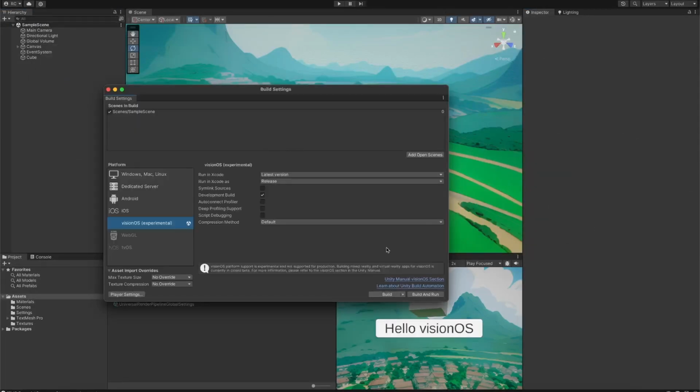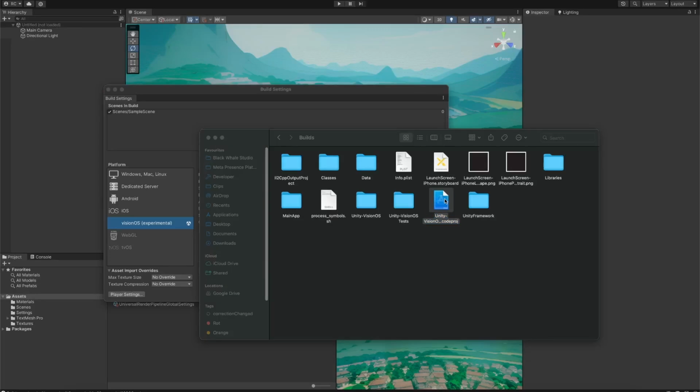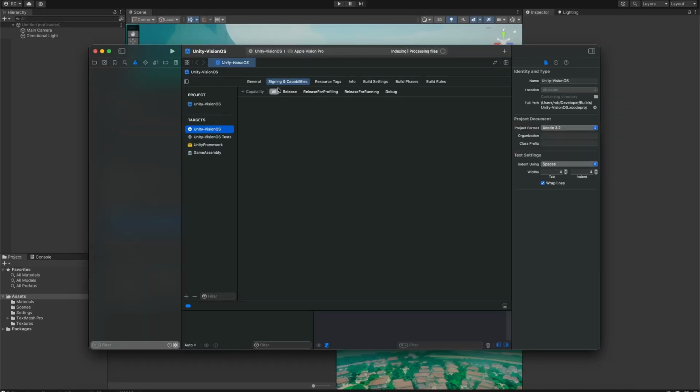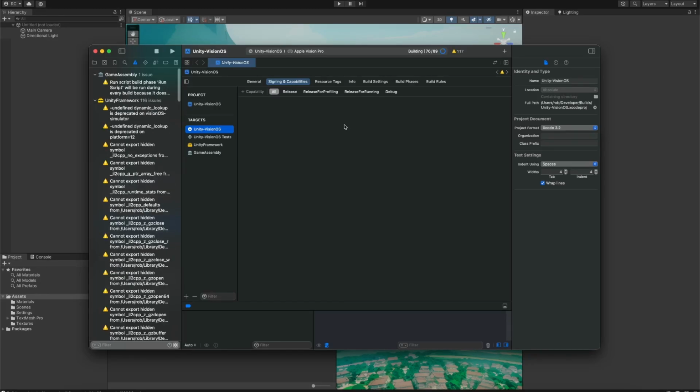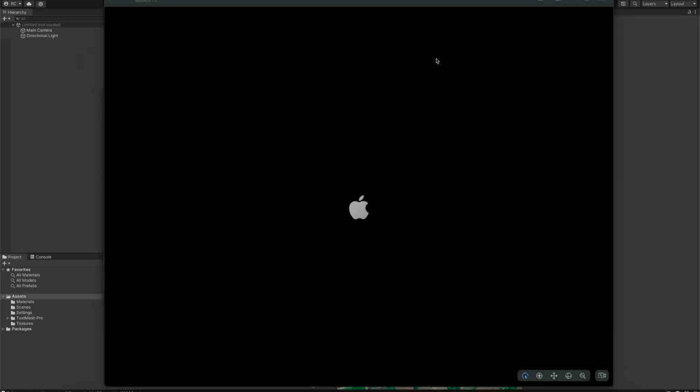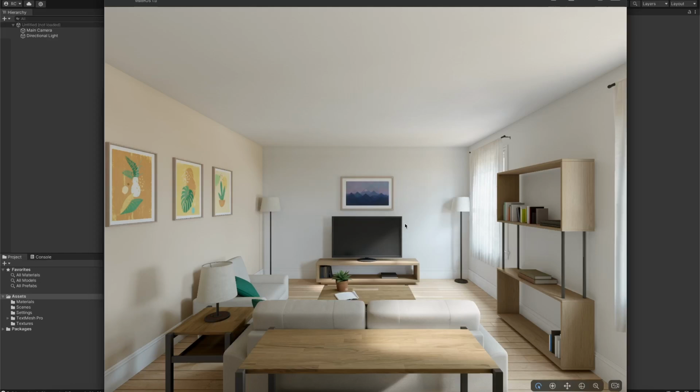After that, we can build our first Xcode project for visionOS. After it has finished, open up the Xcode project and make sure to add your signature in the Signing and Capabilities tab. Then, simply press on Run and the simulator will open and load your app.